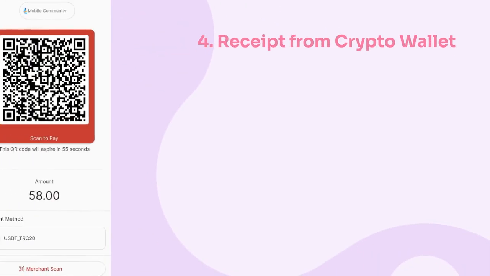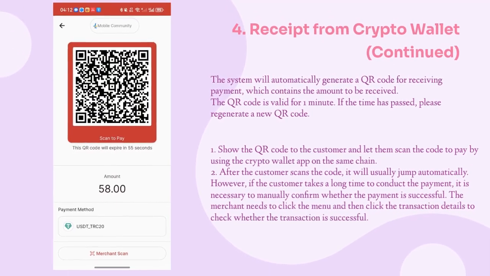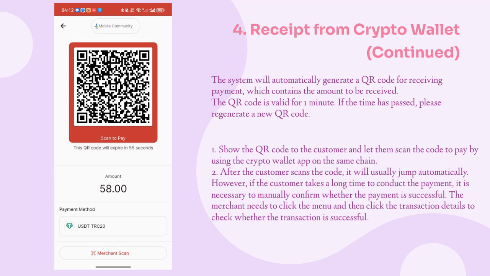Receipt from crypto wallet, continued. The system will automatically generate a QR code for receiving payment, which contains the amount to be received. The QR code is valid for 1 minute. If the time has passed, please regenerate a new QR code.